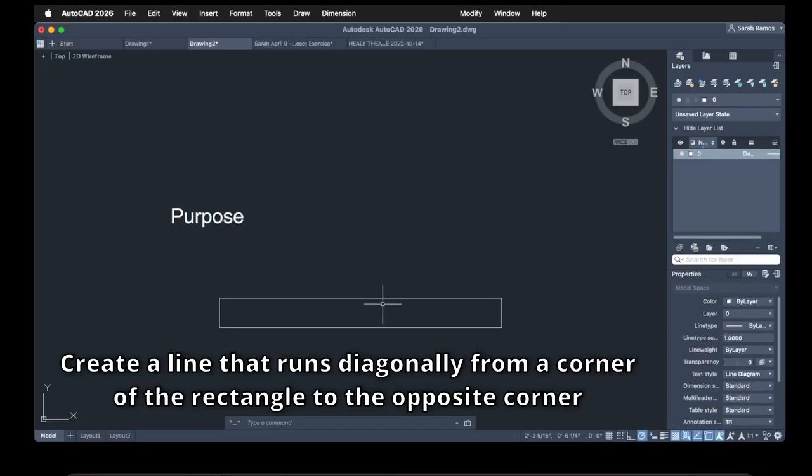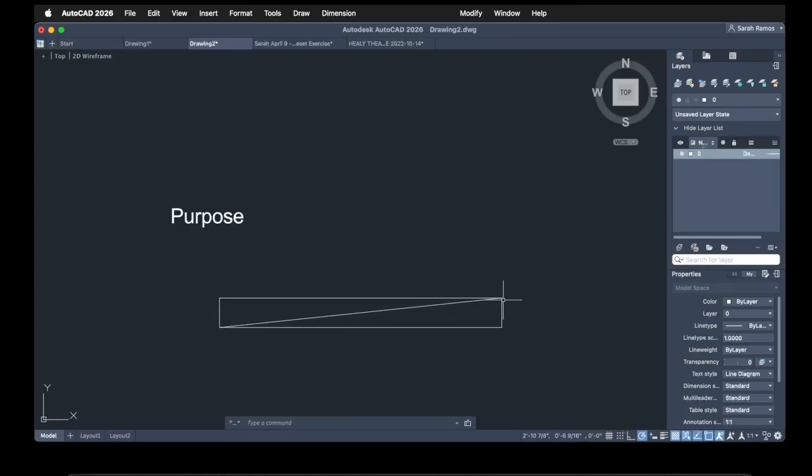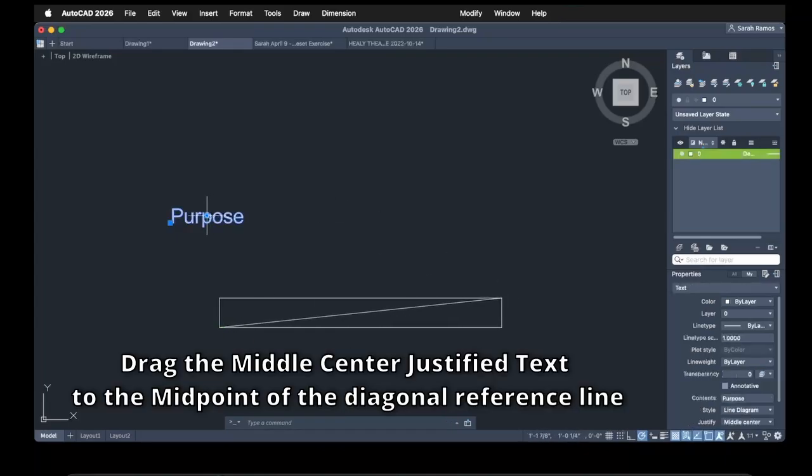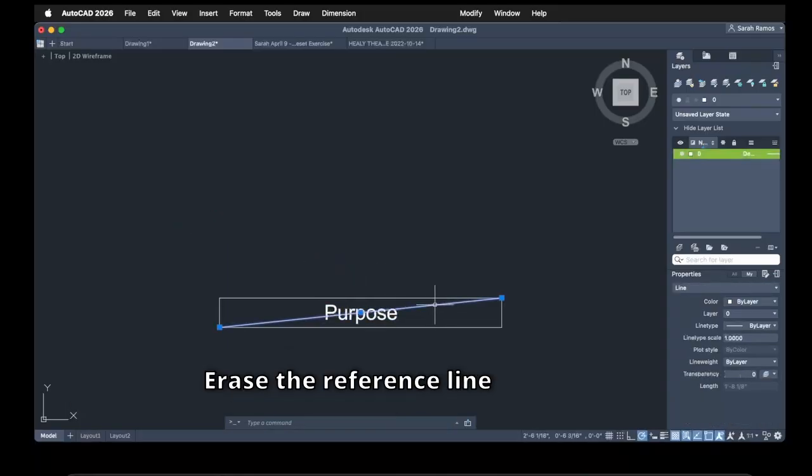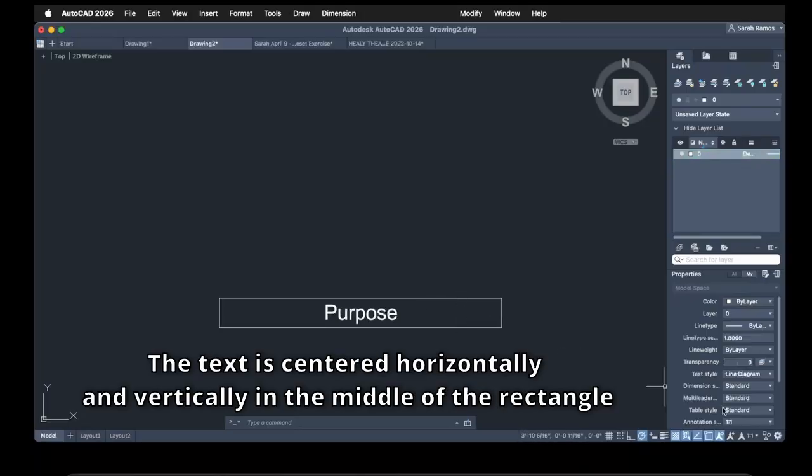This is a geometry trick that I use quite often. I'm going to make a reference line in this rectangle from corner to corner. Going to click on purpose and drag it from the center of the text box to the center of the diagonal reference line. Now I'm going to delete that reference line. And there we have text centered in the exact center of that box.